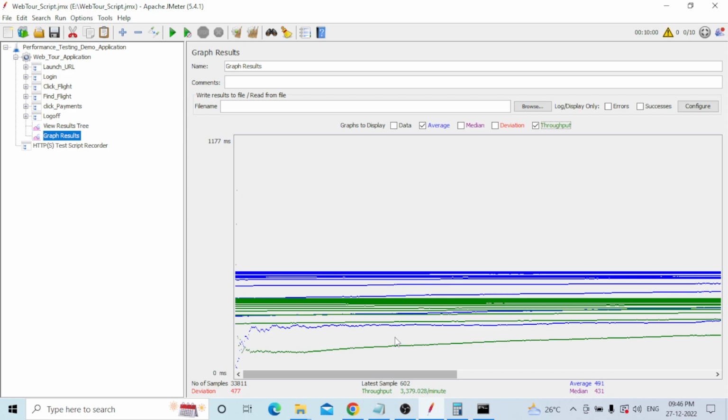Now you need to go to the View Results Tree. You can see the load test CSV file, you already mentioned the path. You can go to the folder. Yeah, there is load test 10, right? You can open this one. All the test results are already stored, this Excel, I mean it's a CSV file.